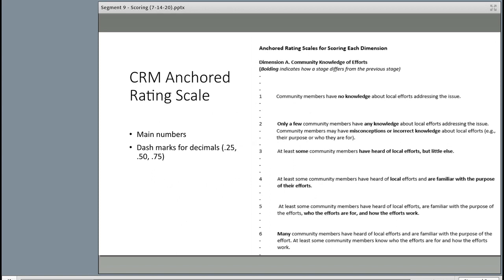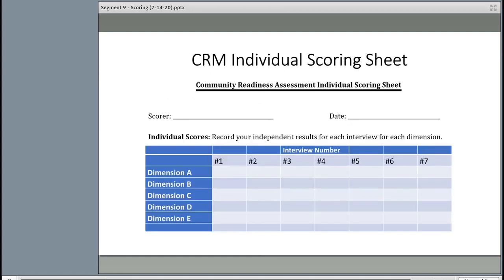Here is an image of the CRM anchored rating scale for community knowledge of efforts. You're going to note that there are whole numbers, and those points on the anchored rating scale are well defined. You can't see all of the scale points in this image, but they should give you an idea of what the anchored rating scale looks like. In addition to the main numbers, you're going to see dash marks, and those correspond to decimals, 0.25, 0.50, 0.75. Using decimal points actually does help provide a more nuanced readiness score rating.